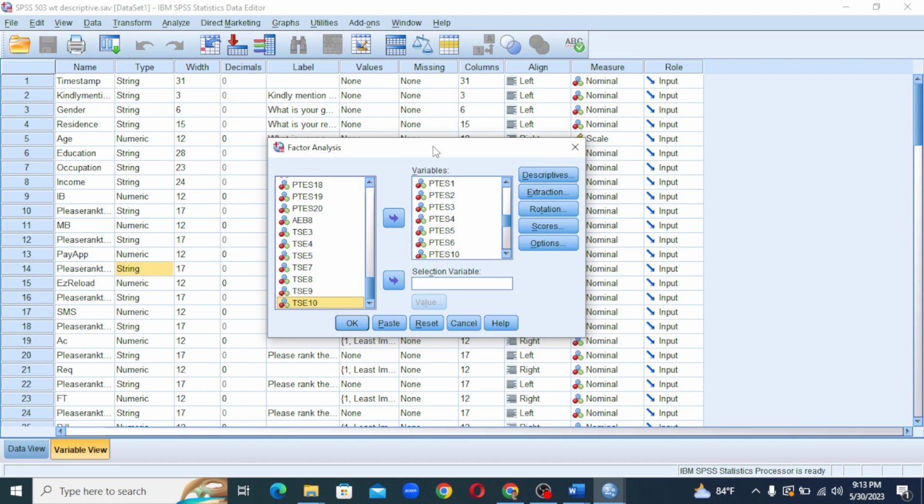When you have variables with a large number of questionnaire items, you can run separate EFAs for such variables. For the variables with fewer question items, you can take them together and run a single EFA. For this variable known as PTES, Perceived Trust of E-Services, we have 20 questionnaire items and we will be running a separate EFA for that variable.